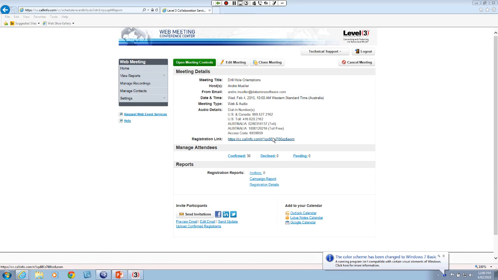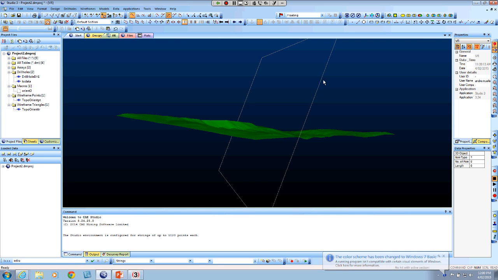My name is Andre Mueller, and I'll be showing you a little bit of Studio 3 and a specific macro called Orient 3. It's only a short demonstration, but basically what this macro allows you to do is to view structures down your hole, any joint sets that you've got, or any bedding, or any faults that you might have logged in a drill hole. Well, then you're able to just display those down a drill hole.